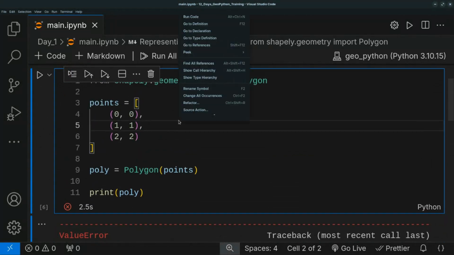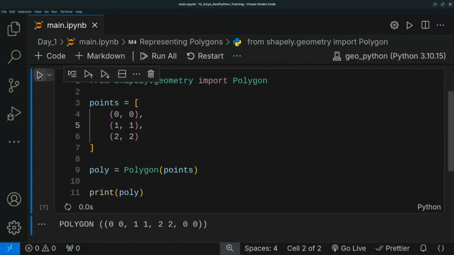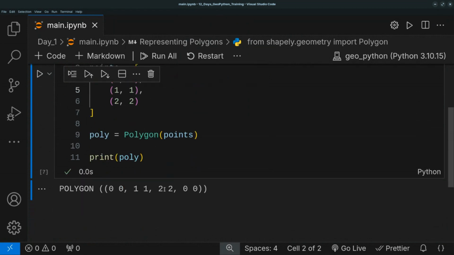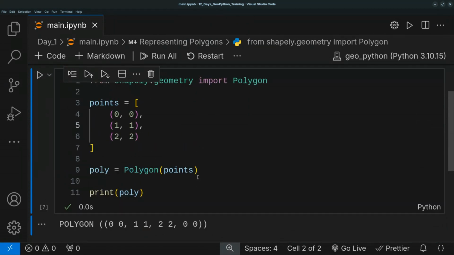Let's just trick it and pass in 3, then run it and see. Even though the error was saying that it requires 4, you see that it actually took it for the third one, because this one in itself can also enclose an area. Okay.